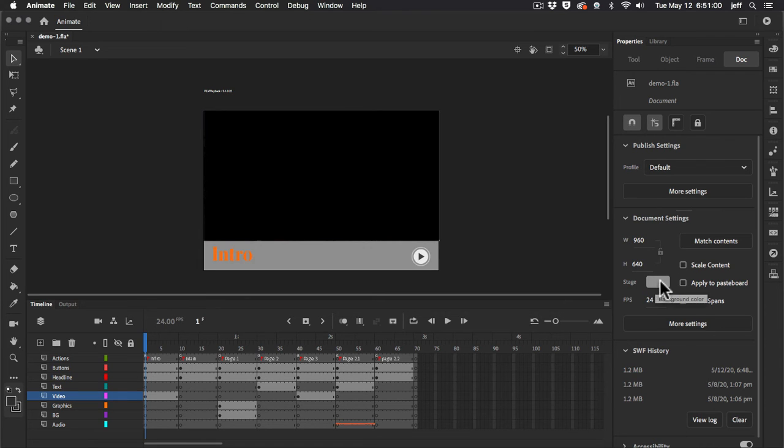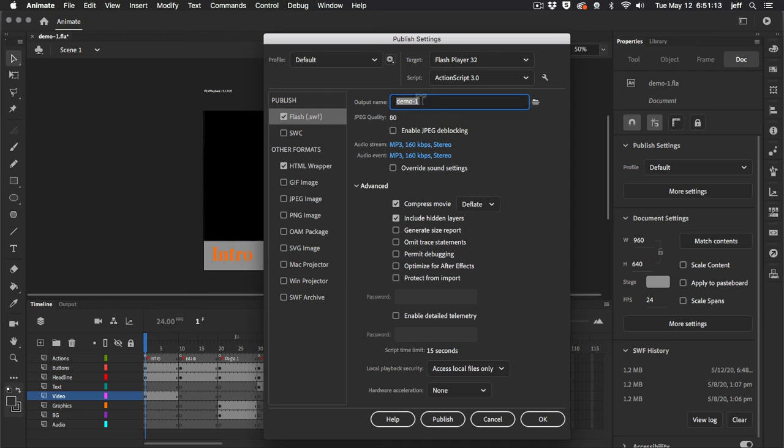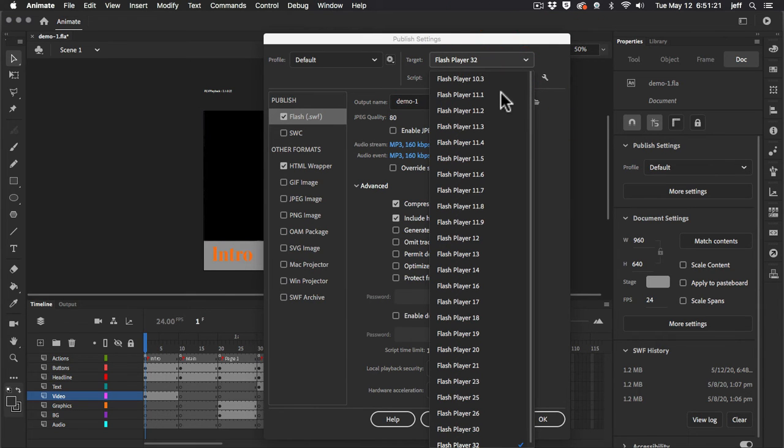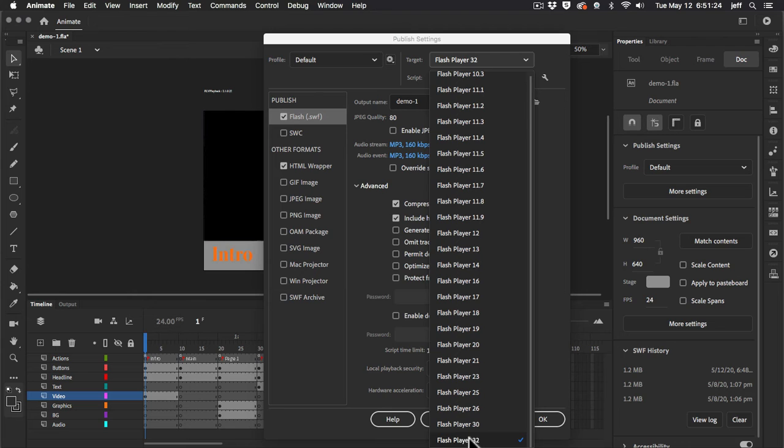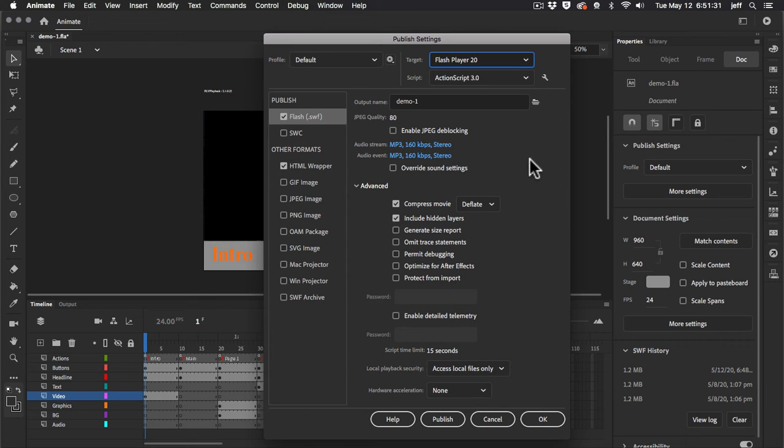You can at this point change the color of the stage if you really want to, but you should have already done that. Then under publish settings, you go to more settings, and that opens up another window. Here you can name your app something else if you want to. Your target Flash Player goes all the way up to 32, which is the latest one. It's never a bad idea to go backwards, because if someone hasn't updated their Flash Player, they won't have any problems with it. The ActionScript 3.0 is fine the way it is.